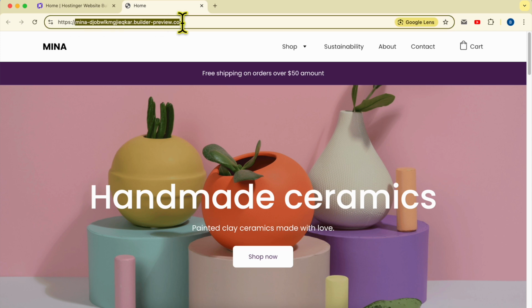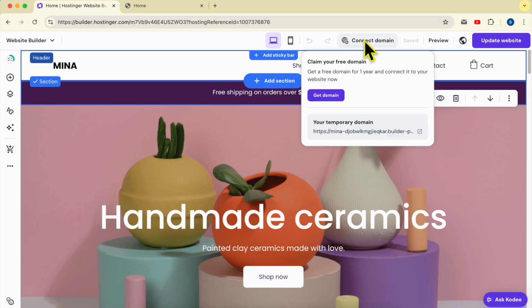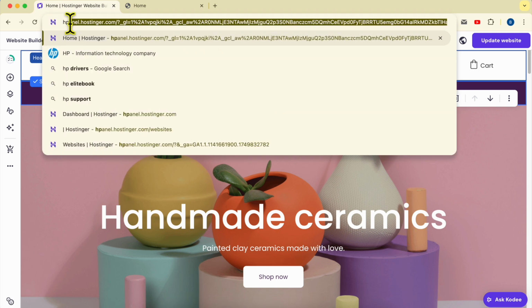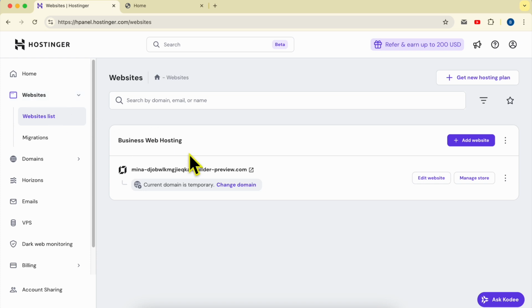Now, as you see, it still uses the temporary domain. To connect your domain to this website, it's simple. You can connect it from here. But since I have a free domain that I didn't claim yet, I will go back to the panel, then go to Websites, and next to my newly created website, click on these three dots. Select Connect Domain.